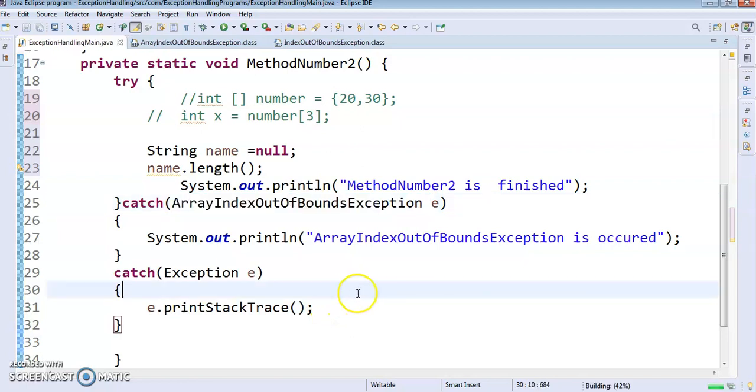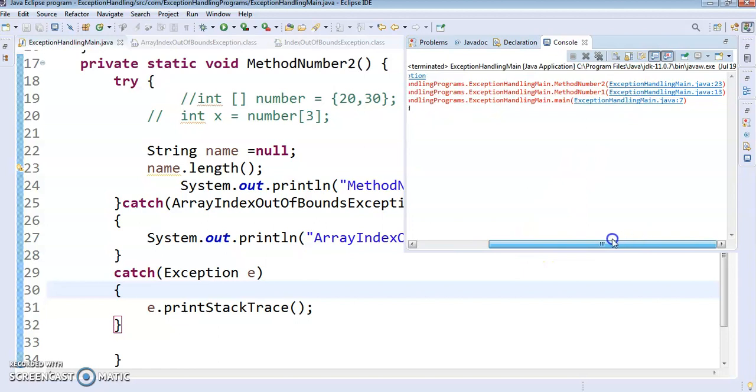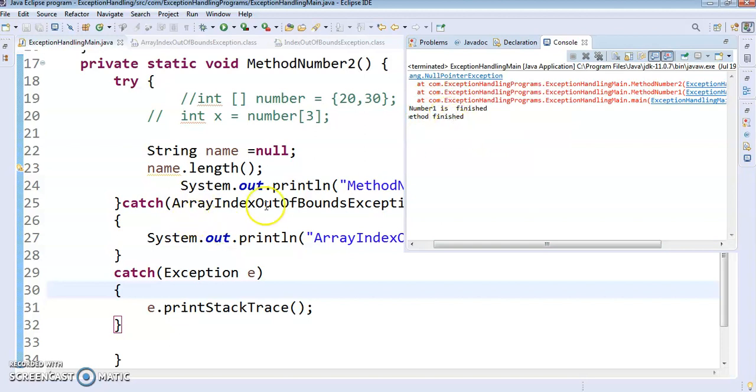Let us see. Control S. If we execute this, now observe, it's showing null pointer exception. Java.lang means this is the package where this null pointer exception is, and the other three lines are the stack trace showing on which line the exception is caused. The remaining are as it is. That means the array index out of bound is not executed, it is executing this one.